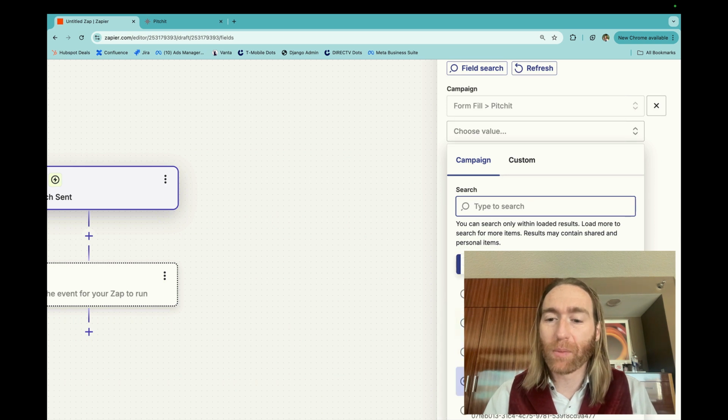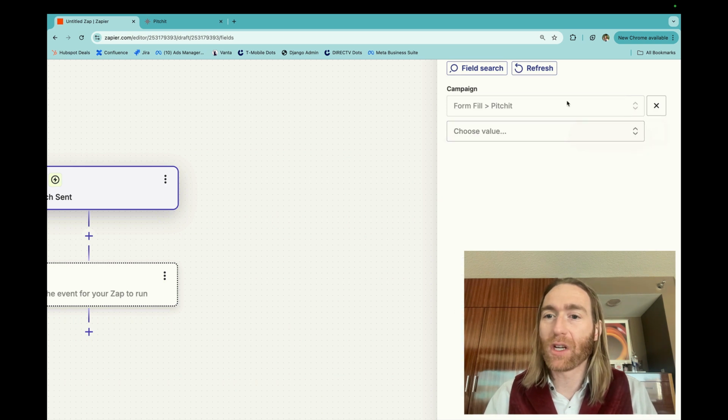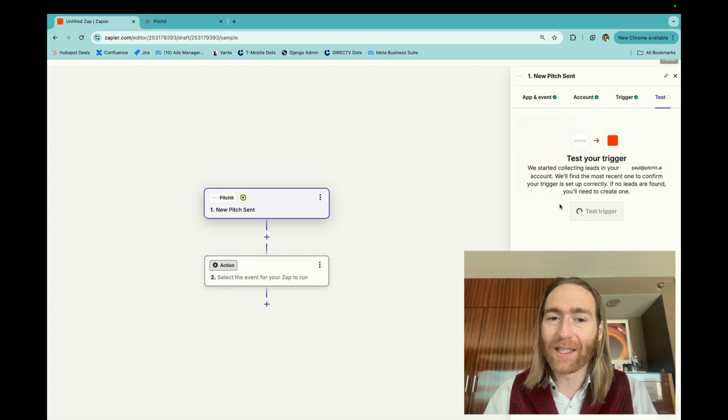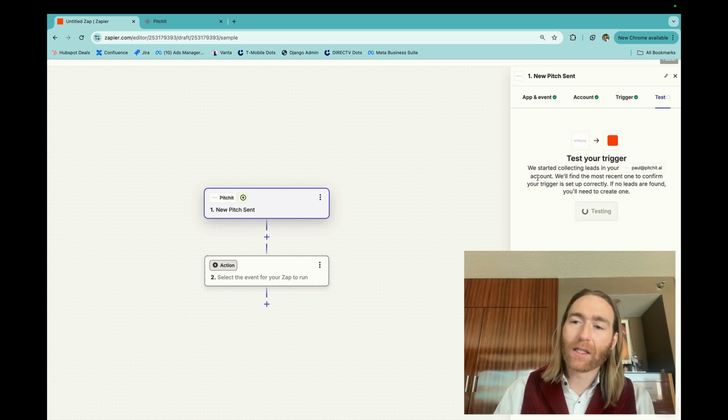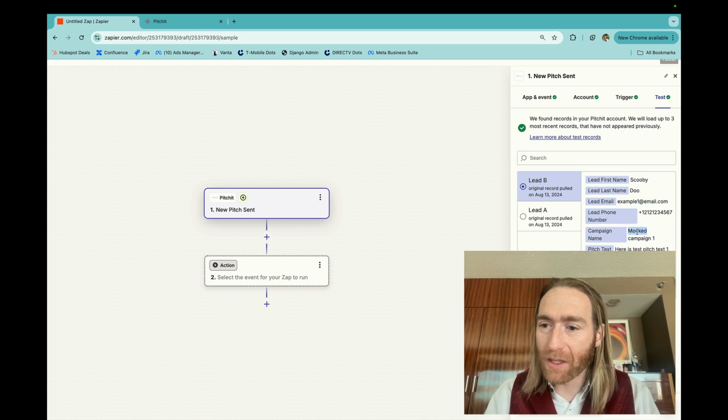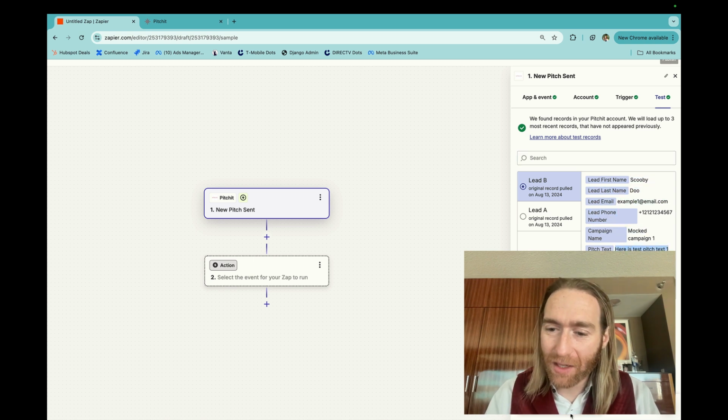But again, for the purposes of this demonstration, I'm going to choose all because I just want all pitches sent, regardless of which campaign it's tied to, to send that data into HubSpot. So I'm going to test the trigger, and it's going to pull the most recent pitch we've sent out to Scooby-Doo, and it will have the mock pitch text.